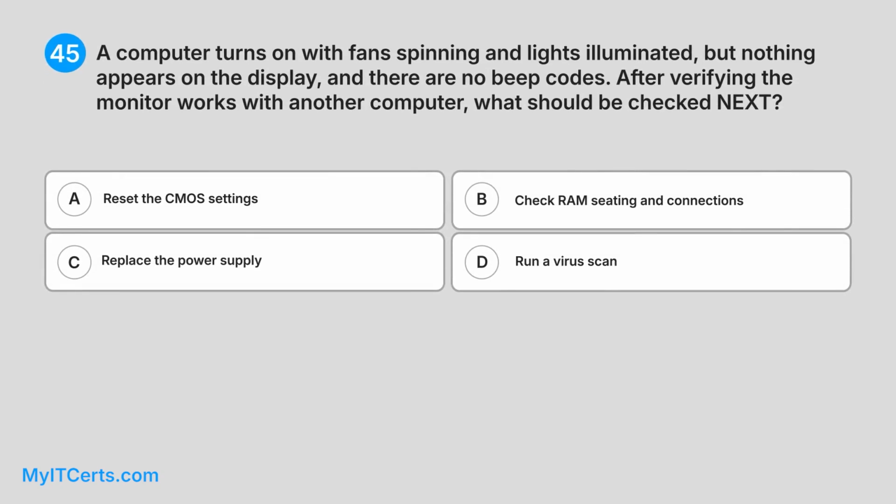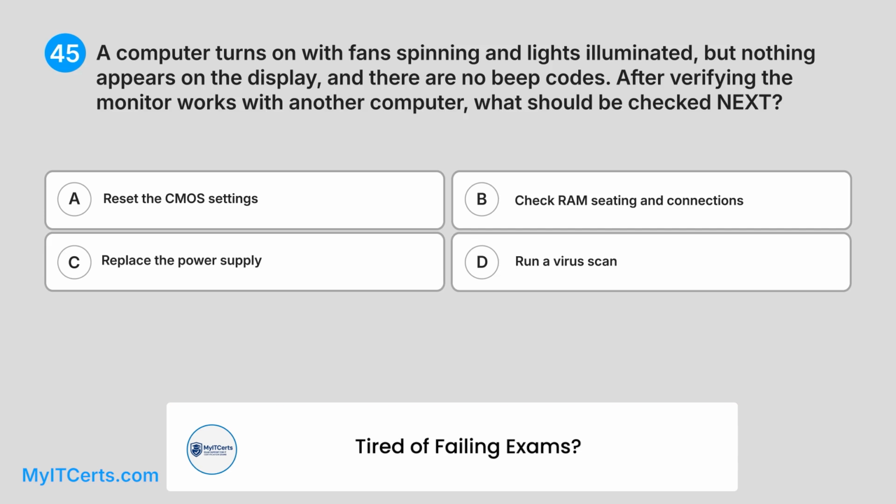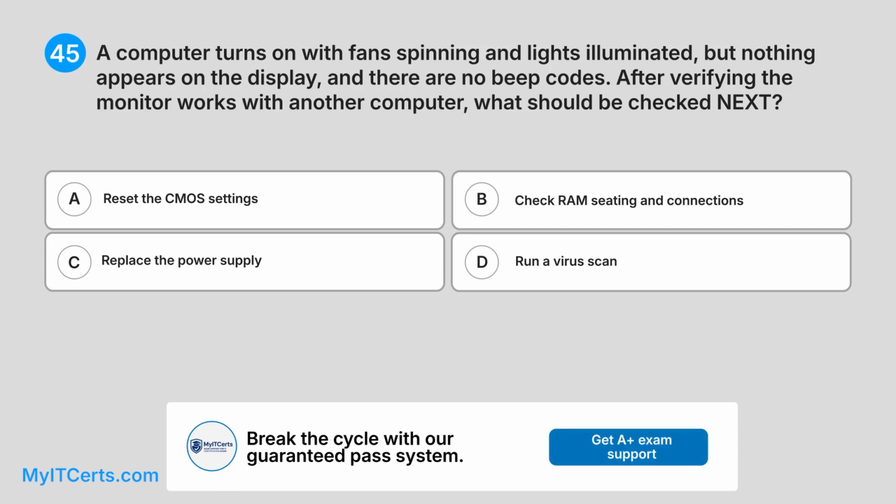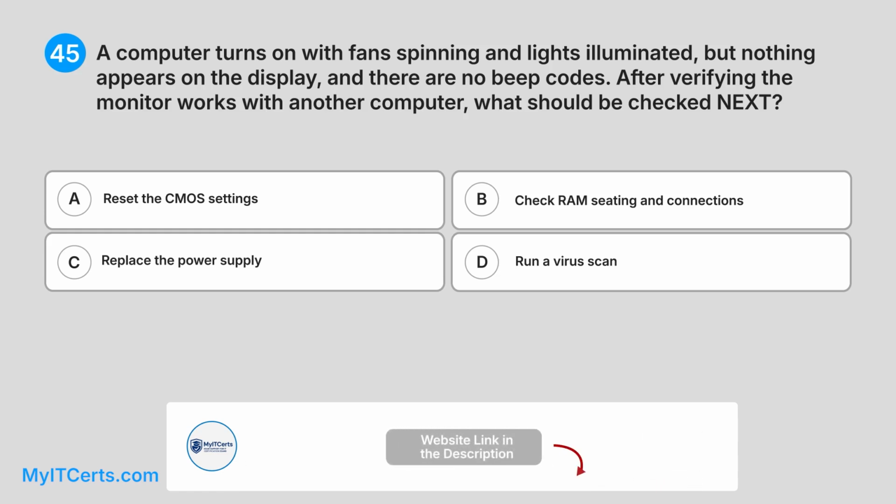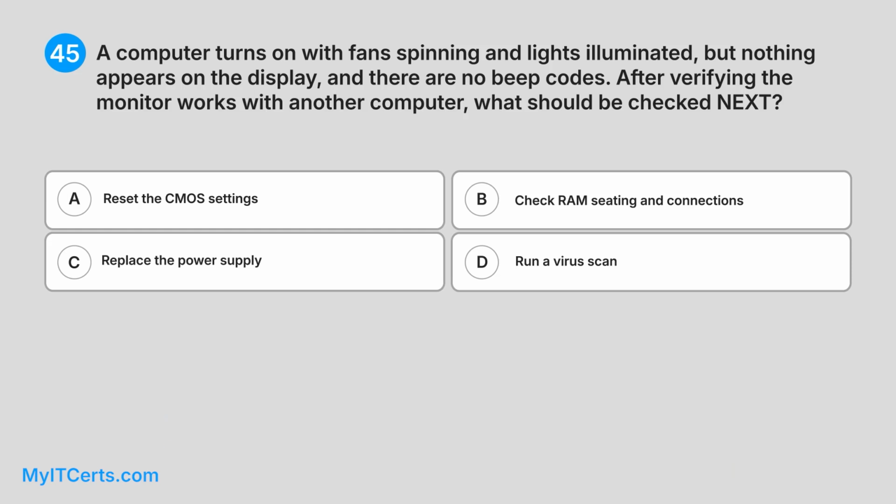45. A computer turns on with fans spinning and lights illuminated, but nothing appears on the display, and there are no beep codes. After verifying the monitor works with another computer, what should be checked next? A. Reset the CMOS settings. B. Check RAM, seating and connections. C. Replace the power supply. D. Run a virus scan.